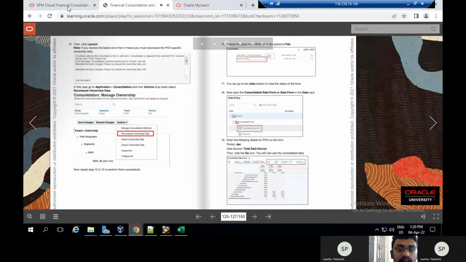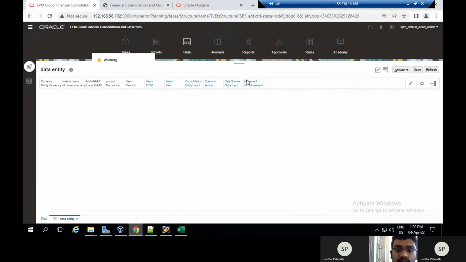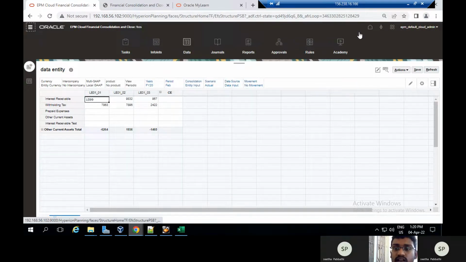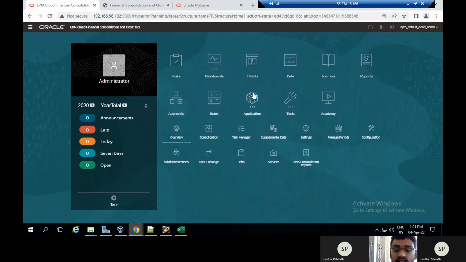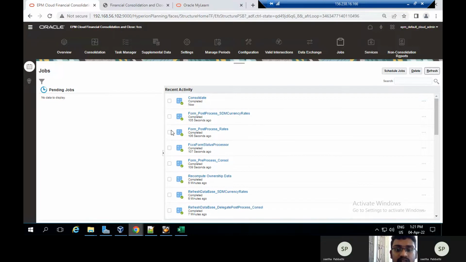After that, going to launch these rules. It is running in background. We are going to check in the jobs card whether it is going to be successful or not. It is consolidation in progress. Yeah, consolidation is completed.